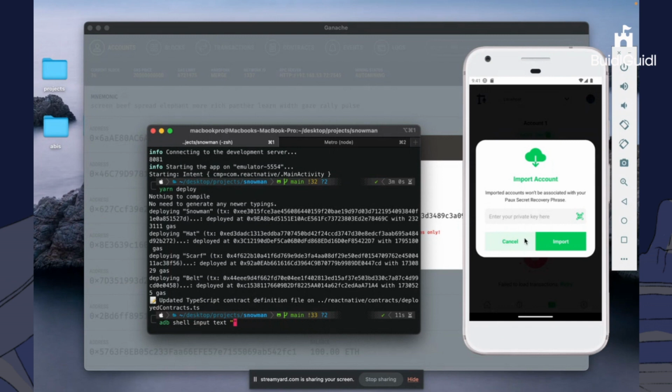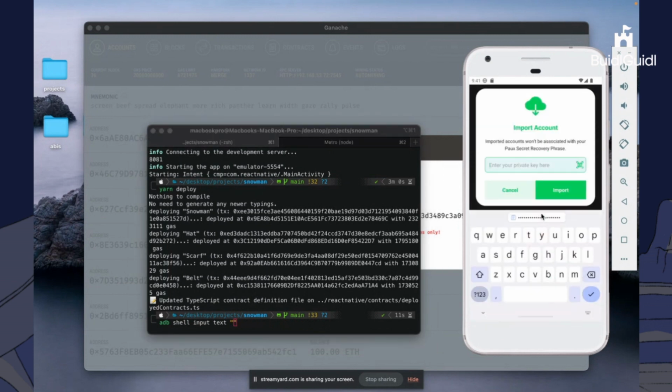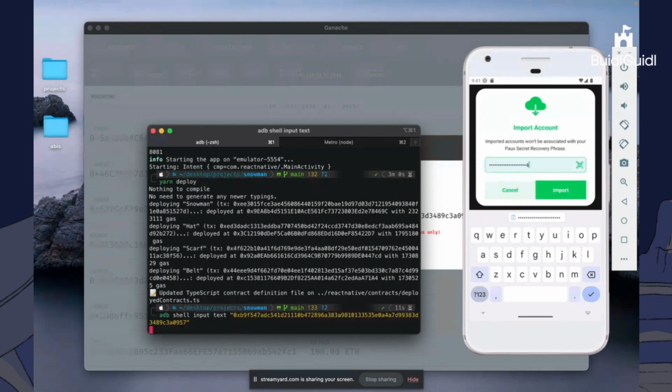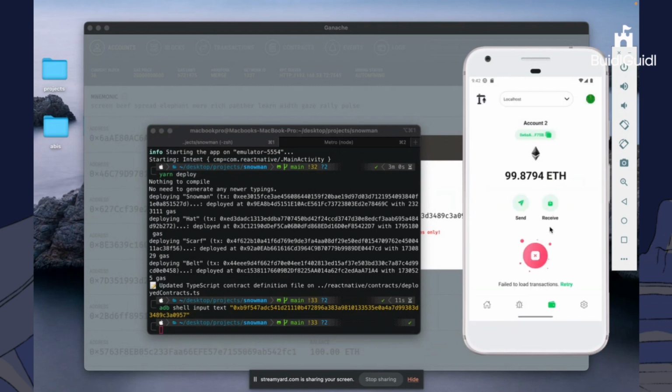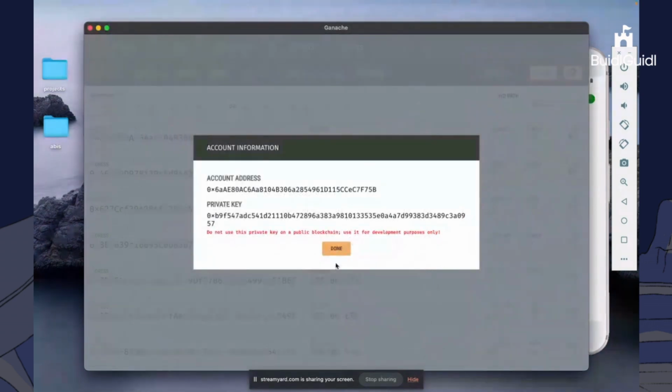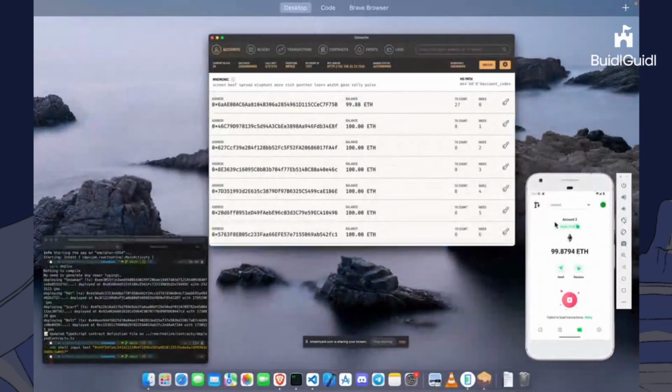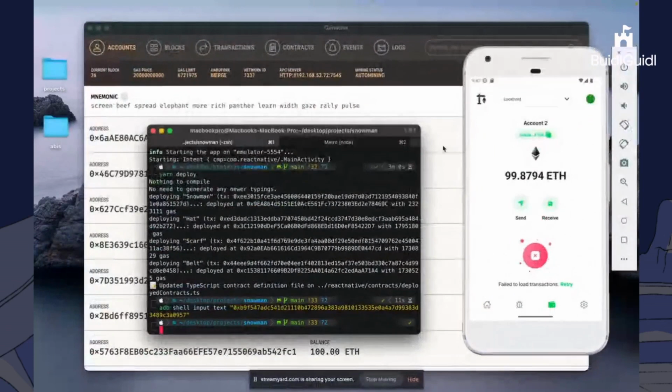I'll go ahead and dump this in here and then enter. Amazing. So we've pasted the private key and now we import. And voila, now we have a funded account that we can use to sign our transaction. So now that we have that, we can go back to the bulk contracts and sign the transaction.